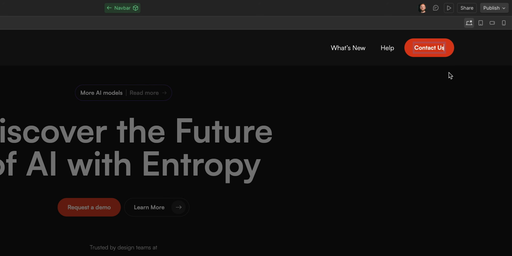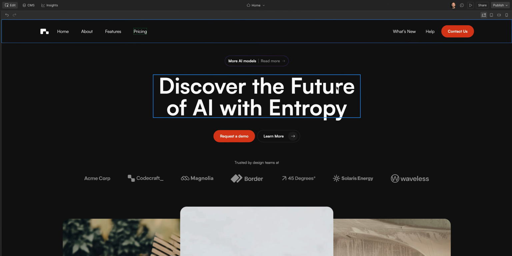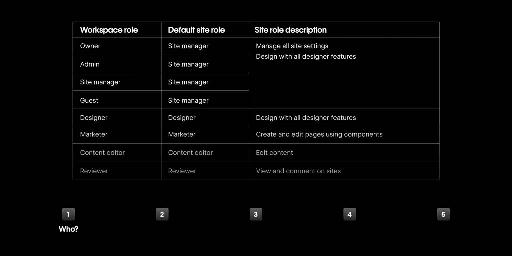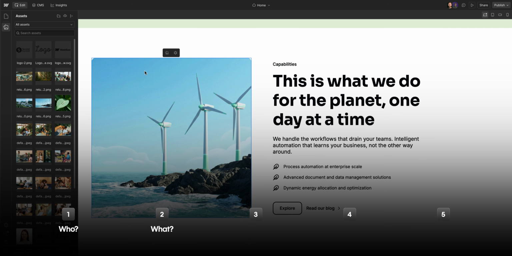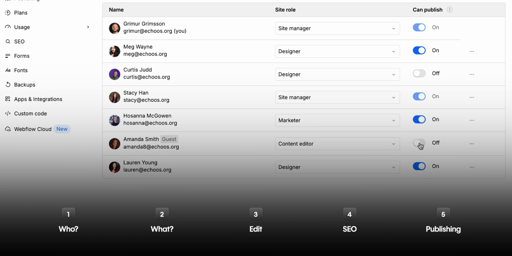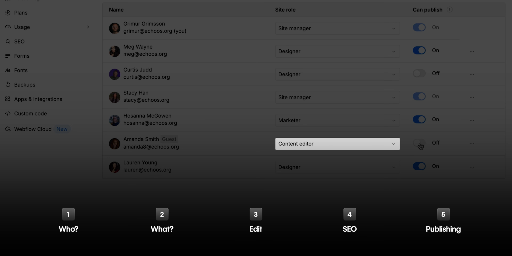In this lesson, we're taking a high-level look at how editing content in Webflow works. And we'll do this in 5 simple steps. Who can do it? What can you change? We'll make edits in Webflow. We'll do some SEO edits. And finally, we'll look into publishing permissions from the viewpoint of a content editor.